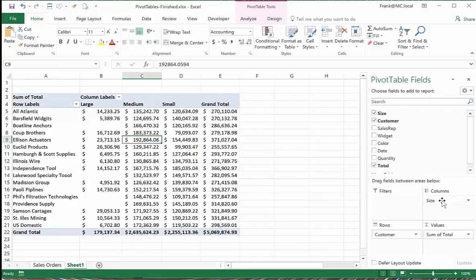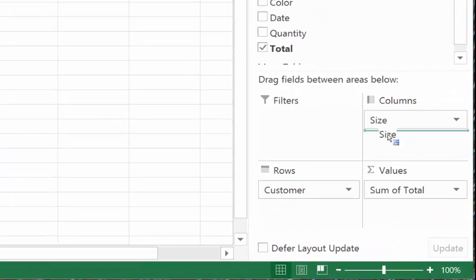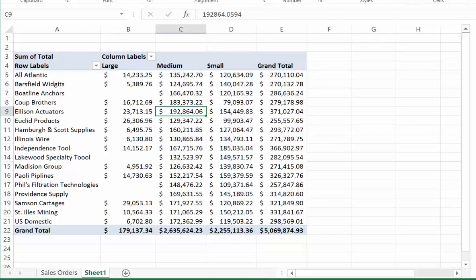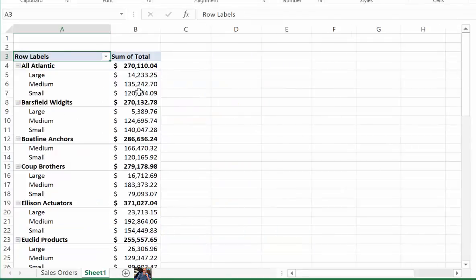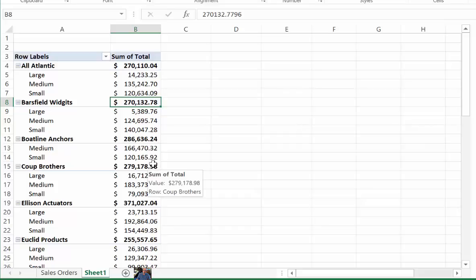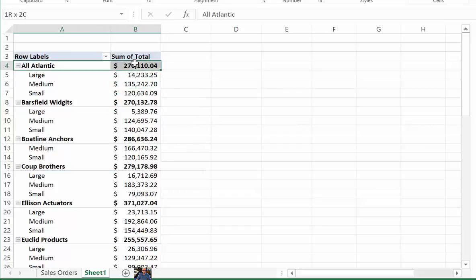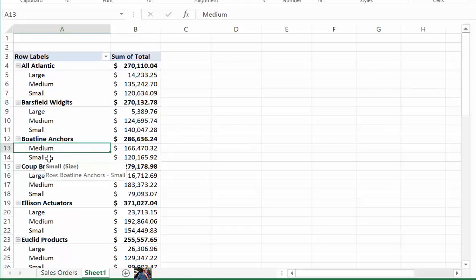Let's take the size column, and instead of putting it in columns, let's drop it down underneath rows in customer. And when we do that, then we arrange under each customer the large, medium, and small, and we get the amount of the sales. So this is a different way with sort of subtotaling going on. This is the total sales for All Atlantic and for Barsfield's Widgets and so on. Notice in Boatline Anchors there's no large. That's because they didn't buy any.